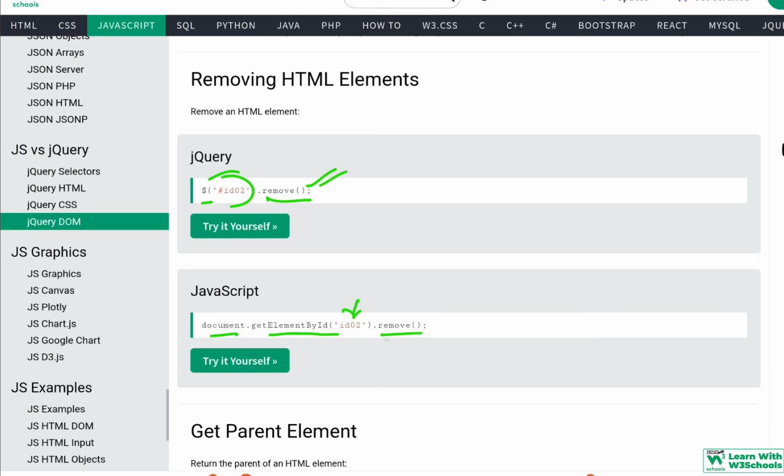To remove the same thing using JavaScript, we used to have document.getElementById, find the element that has an ID, and JavaScript also uses a remove method. So here you see the similarity is almost there. They both use the same method to remove a certain element using JavaScript.